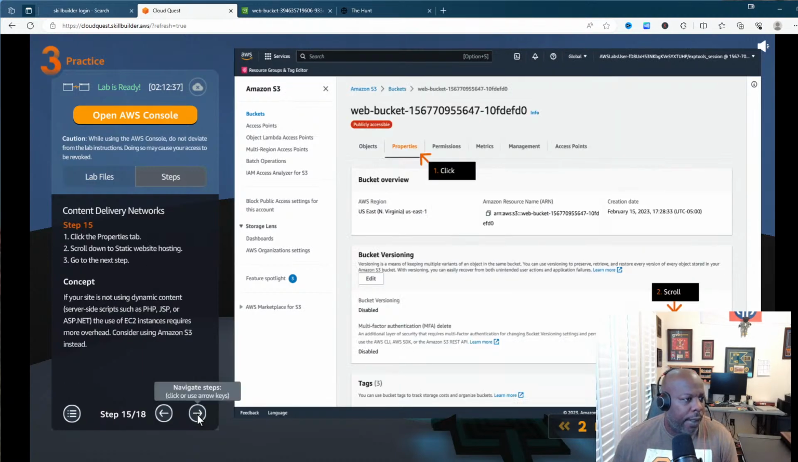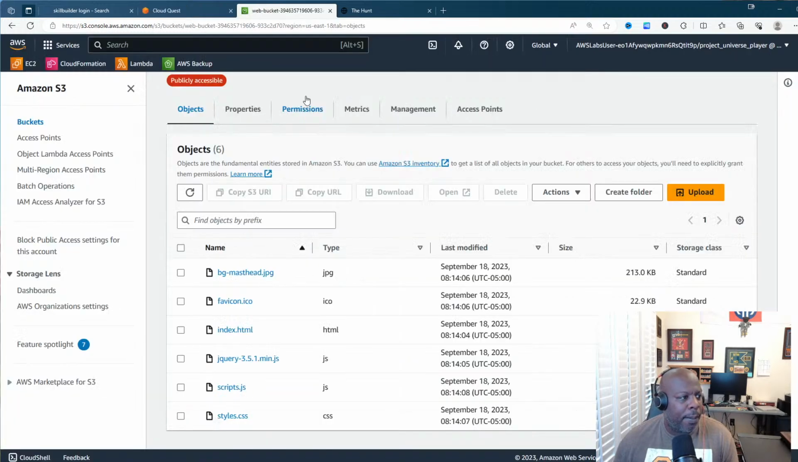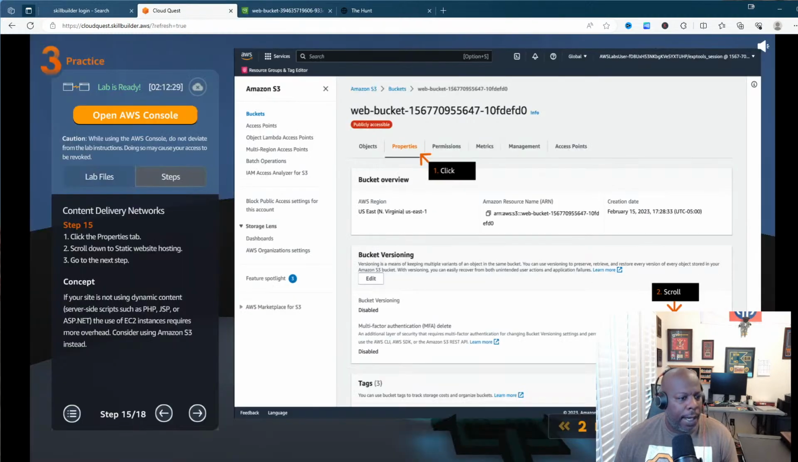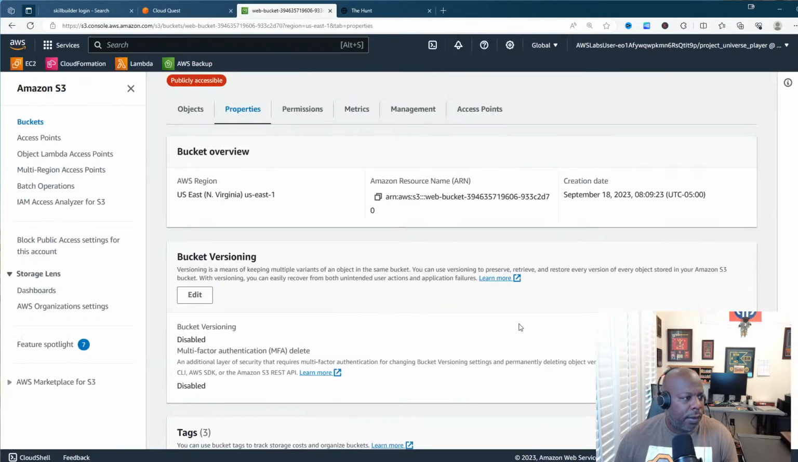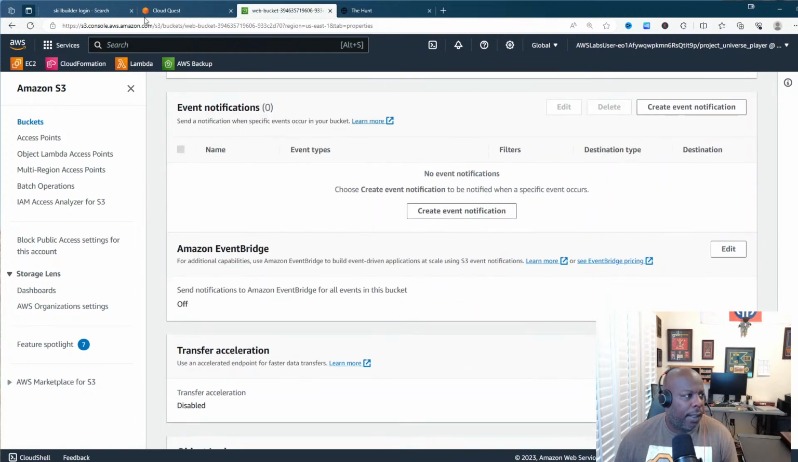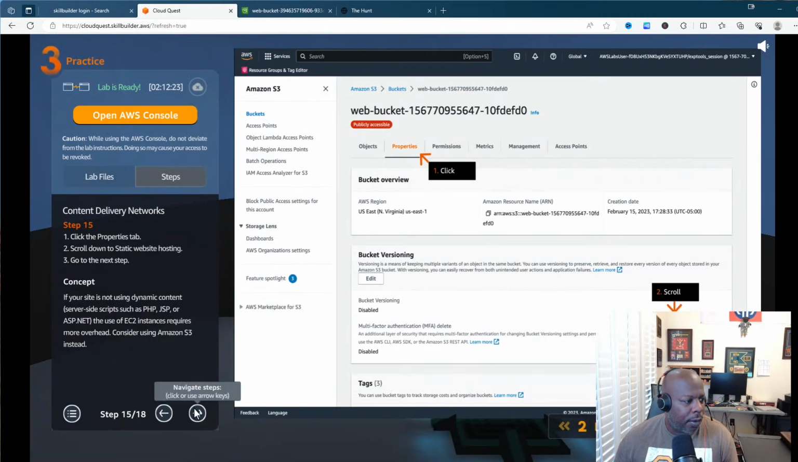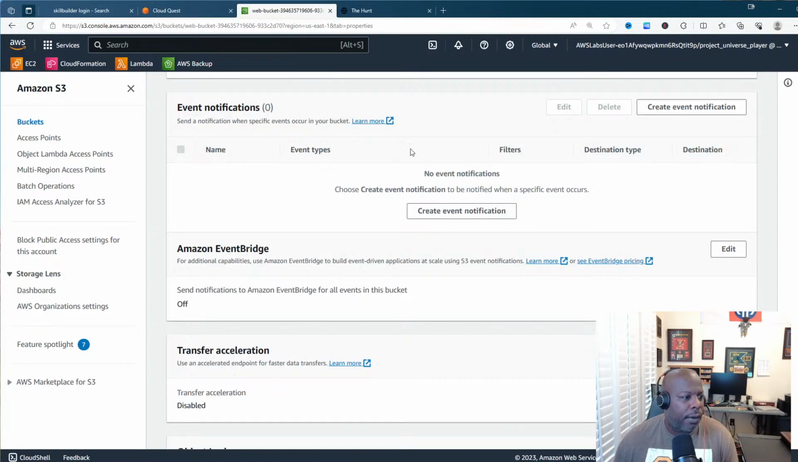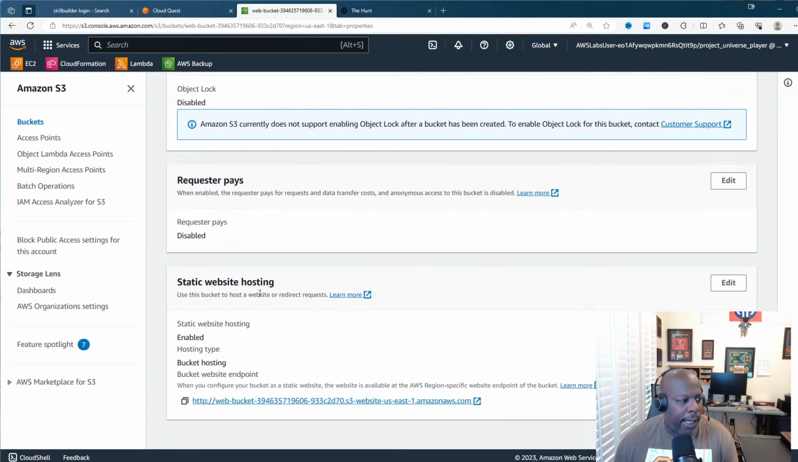So now we come to the properties. We want to click on the properties of that bucket. So we come up here to the properties tab, and then we want to scroll down to the bottom. Let's see how far they want us to scroll down. Go to where it says static web hosting. So we scroll all the way down to where we have static web hosting right here.